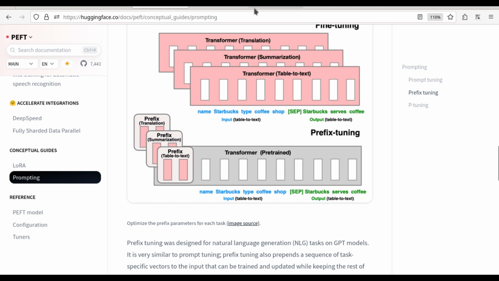And also you saw that you are not writing those functions. So assume that you want to, here they have given a very good example. Here I give a sentence like this: name Starbucks, type coffee shop, and this is table to text. So this is a table that I am reading in, and the outcome, the actual answer, is "Starbucks serves coffee". So this is a kind of conversion from table data to text data.